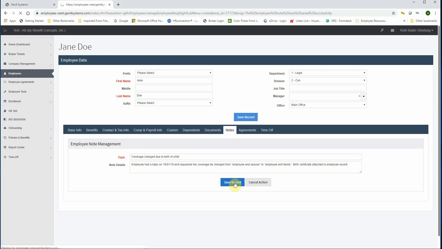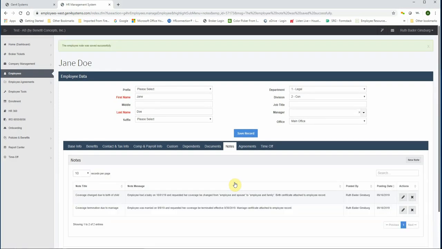So those are the steps you'll take to edit an employee's coverage in Gen 4. You'll enter an updated termination date for their current elections. You'll add a new coverage election, and then you'll add any supporting documents.